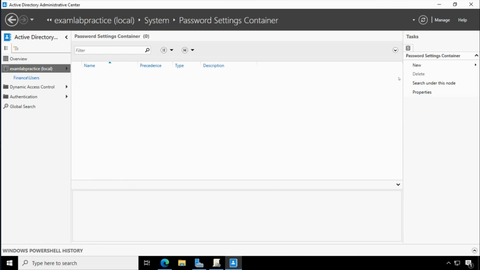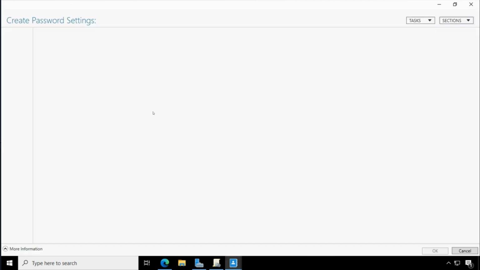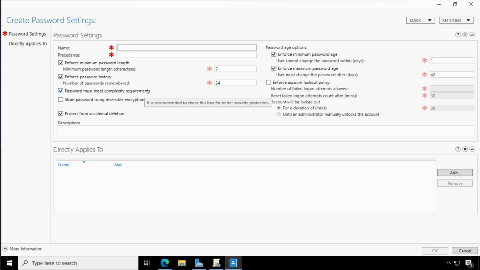You can go into there and click New Password Settings, and you can create password settings just for specific groups if you want. So let's say instead of 7 characters for salespeople, I want to use 12 characters for salespeople. I could create a password settings object here and set the number to 12, and then I could apply it to the sales group right here. Okay, and so that's how that would work.